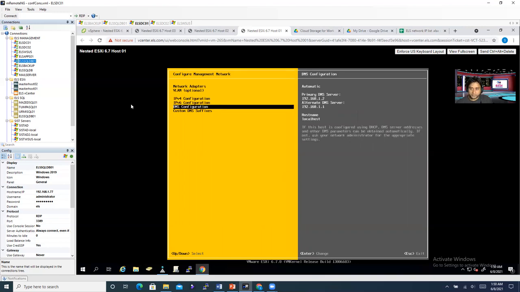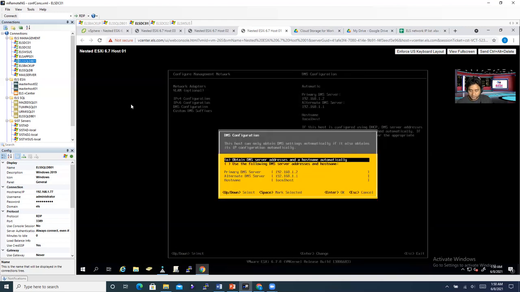All right, so DNS configuration. Now it's time to configure DNS. By default, the first option says obtain DNS server address and hostname automatically, but we want to change it, right? So select the second option and press the space bar on your keyboard, and then you will have options to modify. Primary DNS is number 2, you know already, and for the alternate DNS, we have two DNS servers, so we can change it to number 3.